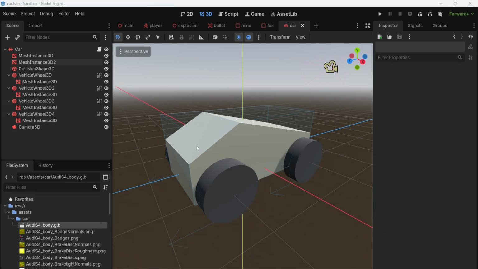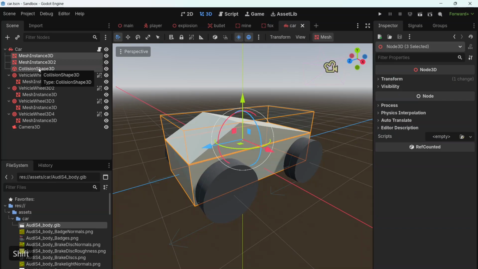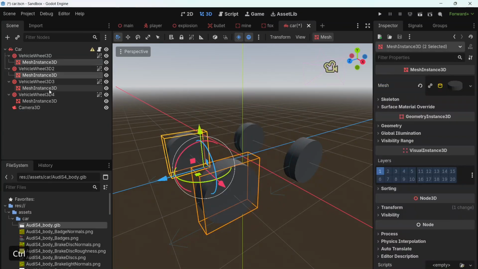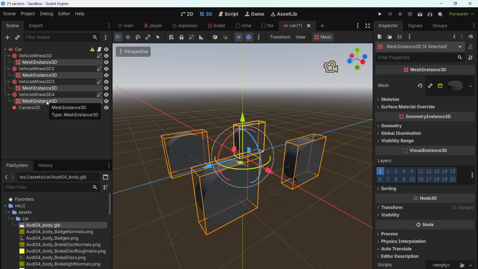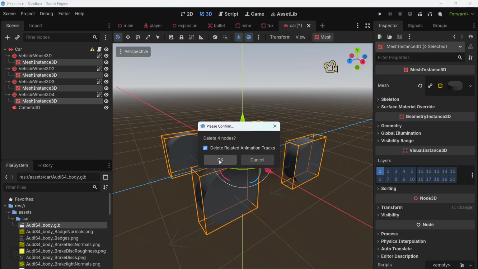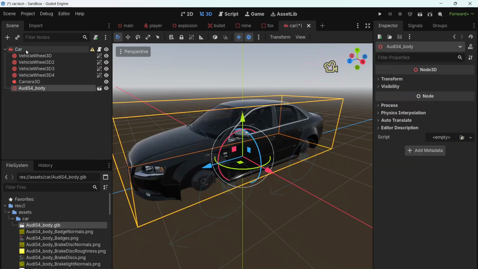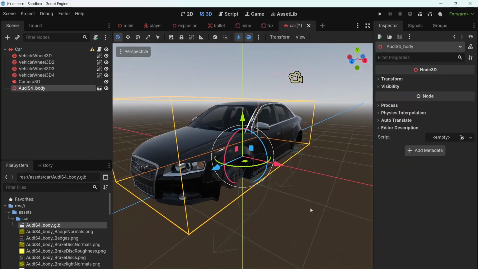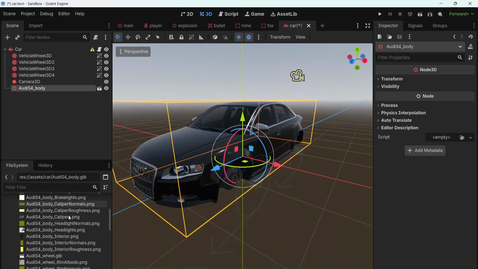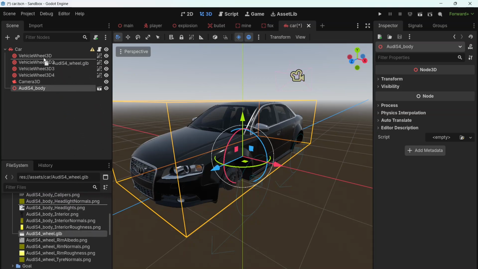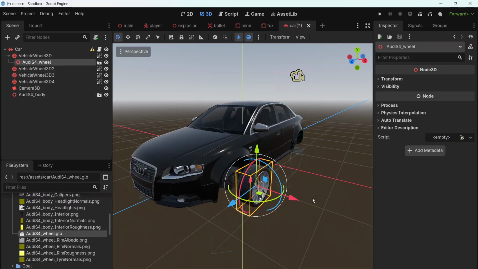So I'm going to delete all the old meshes and collision shapes that I don't need in my car anymore. Delete, delete, delete, delete, and just leave the vehicle body and the vehicle wheels and the camera. And now I'm going to drag in my new assets. I'm going to drag the Audi body onto my vehicle body, and it's going to pop up in exactly the right spot for us.